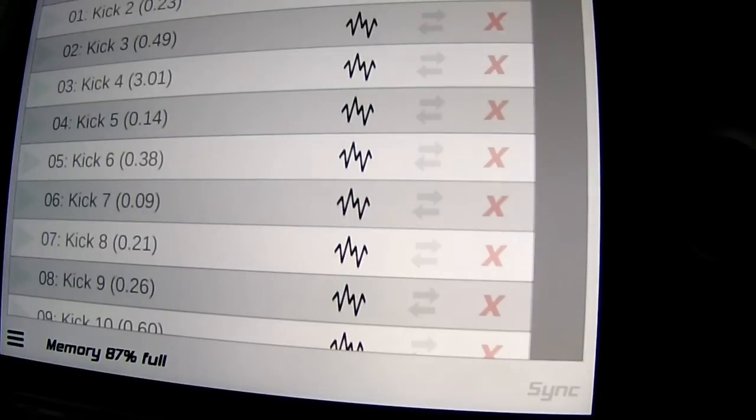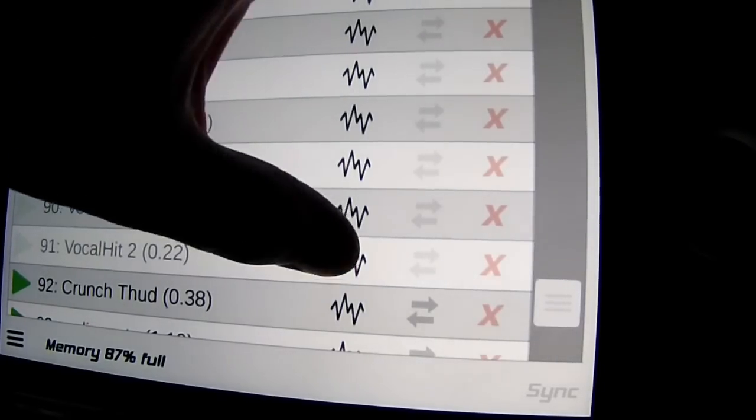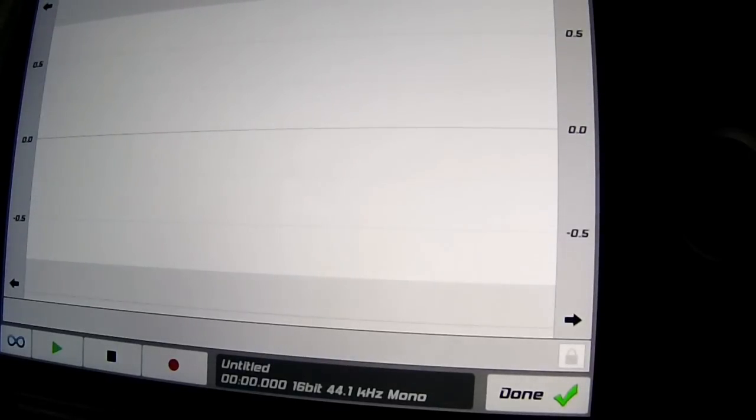And you can do all kinds of manipulation here, but the first thing is you want to get your sample into Caustic Editor. So you find your open spot. For me, it's going to be 91. And I hit the waveform button and it pulls up a wave editor.